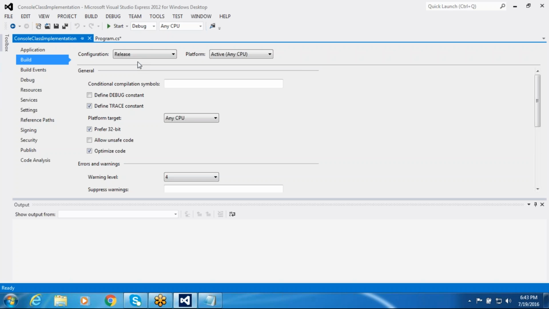Whenever you build an application, it can be debug or it can be release. So I am putting it to release. A debug build is larger in size because it contains debug information. But if it is a release build, in such cases it is going to be lightweight, because it does not contain debug information. So I'm trying to make a release build here.